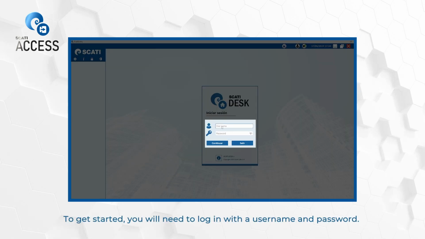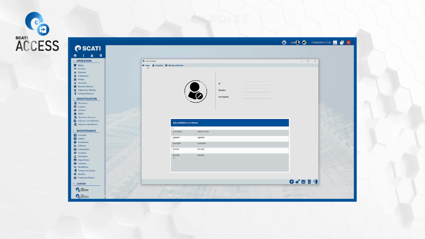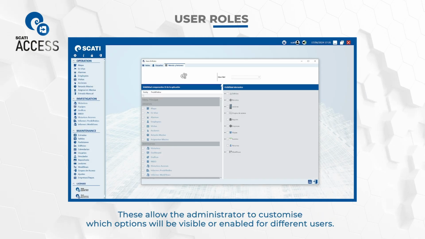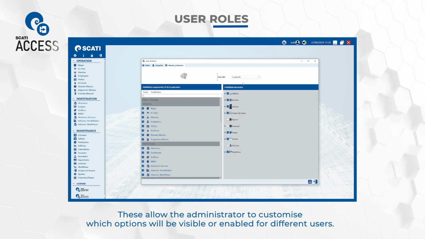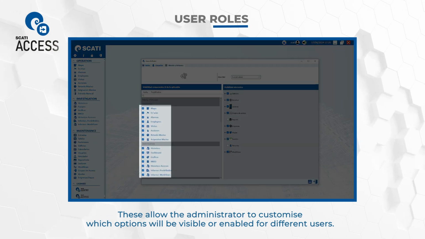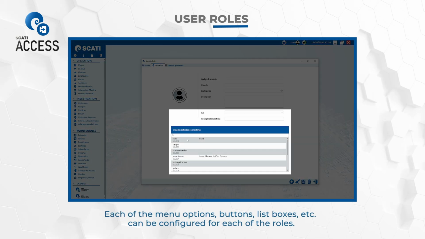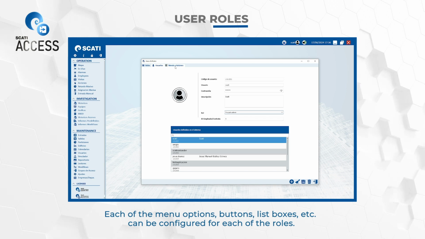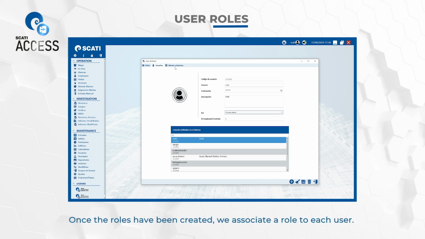To get started, you will need to log in with a username and password. Within the interface, you will first need to generate user roles. These allow the administrator to customize which options will be visible or enabled for different users. Each of the menu options, buttons, list boxes, etc. can be configured for each of the roles. Once the roles have been created, we associate a role to each user.